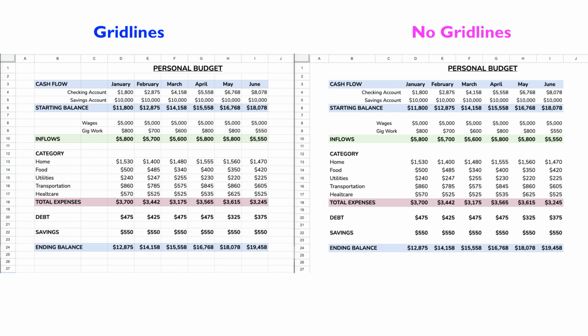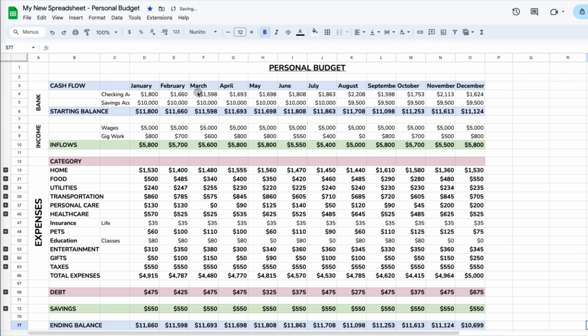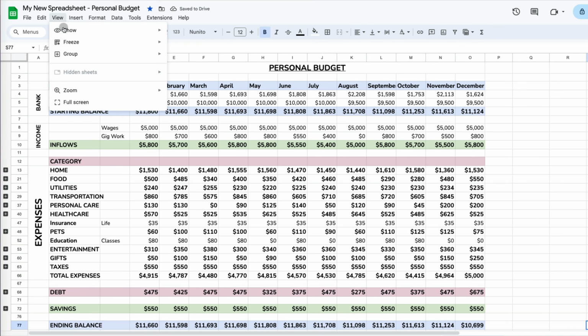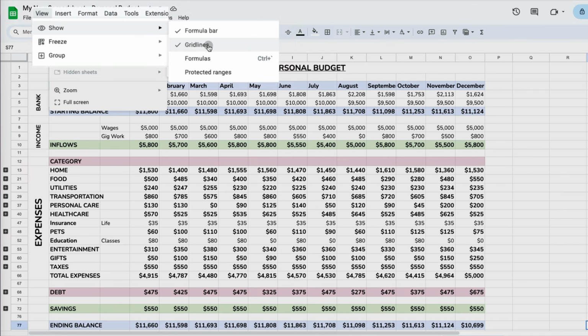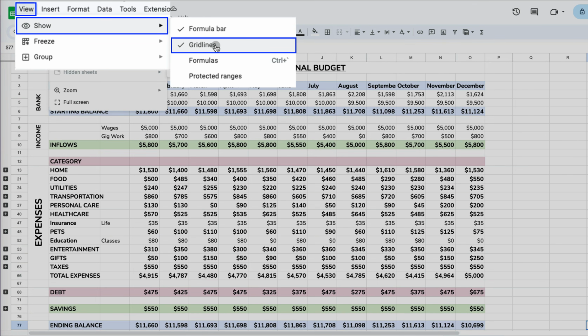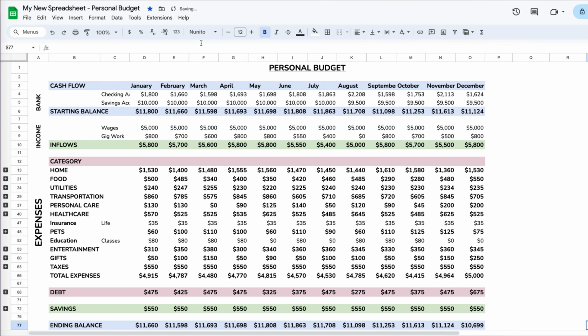Gridlines. I like to work in Google Sheets and Excel with gridlines, but before I finalize my worksheet or if I want to print it, I like to remove them by going to View, Show, and uncheck the gridlines option. It adds a clean, professional look to your worksheet.